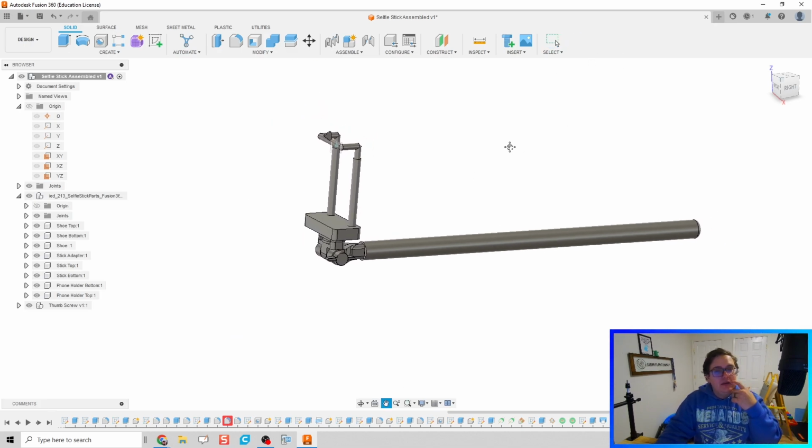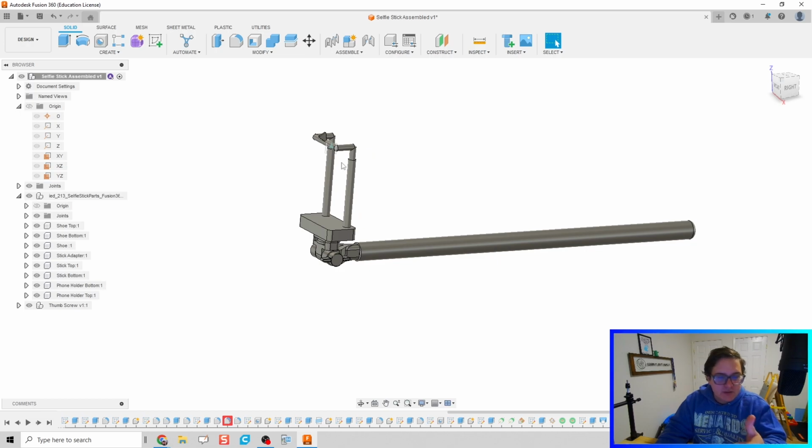But in any case, we have finished our selfie stick assembly using some features we haven't really seen before, that as-built joint, which is totally helpful. We've done edit joint limits, and we even broke a link so we can make edits to parts that we've pulled in based on other things.